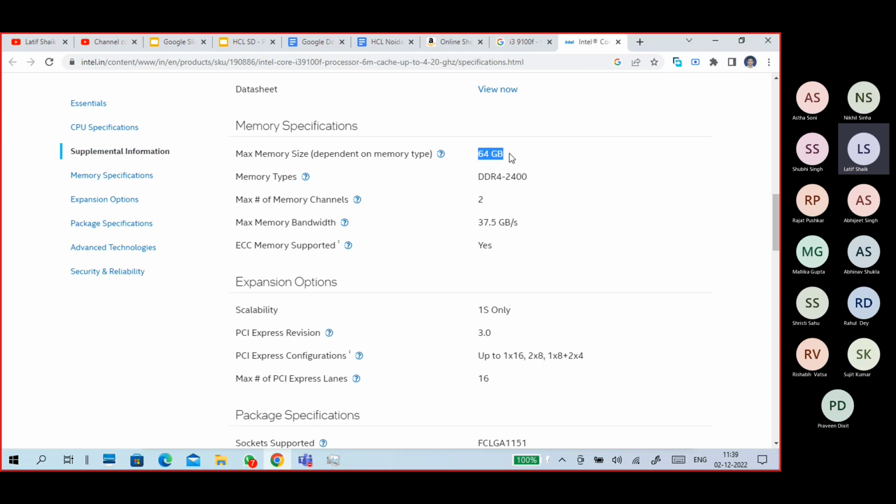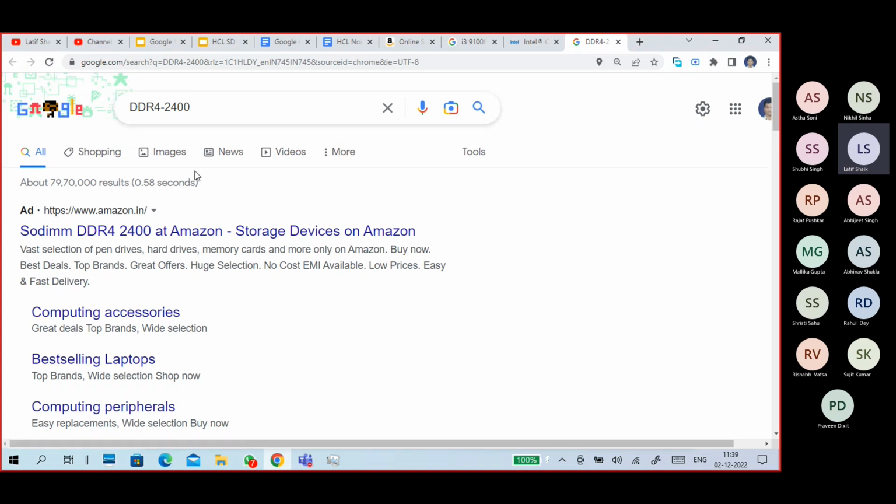Okay, what is the maximum RAM capacity it supports? Up to 64 GB it will support. Memory type DDR4 2400 model is required. For example, I want to buy RAM for this processor. So it is given a RAM model. So this is the RAM model.